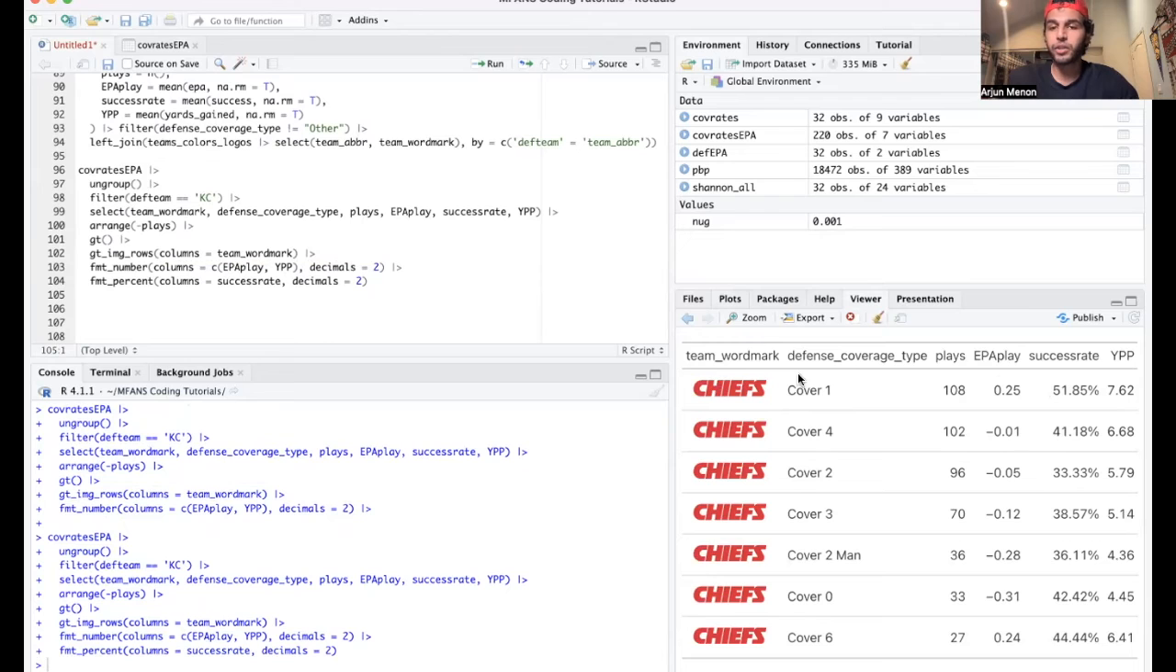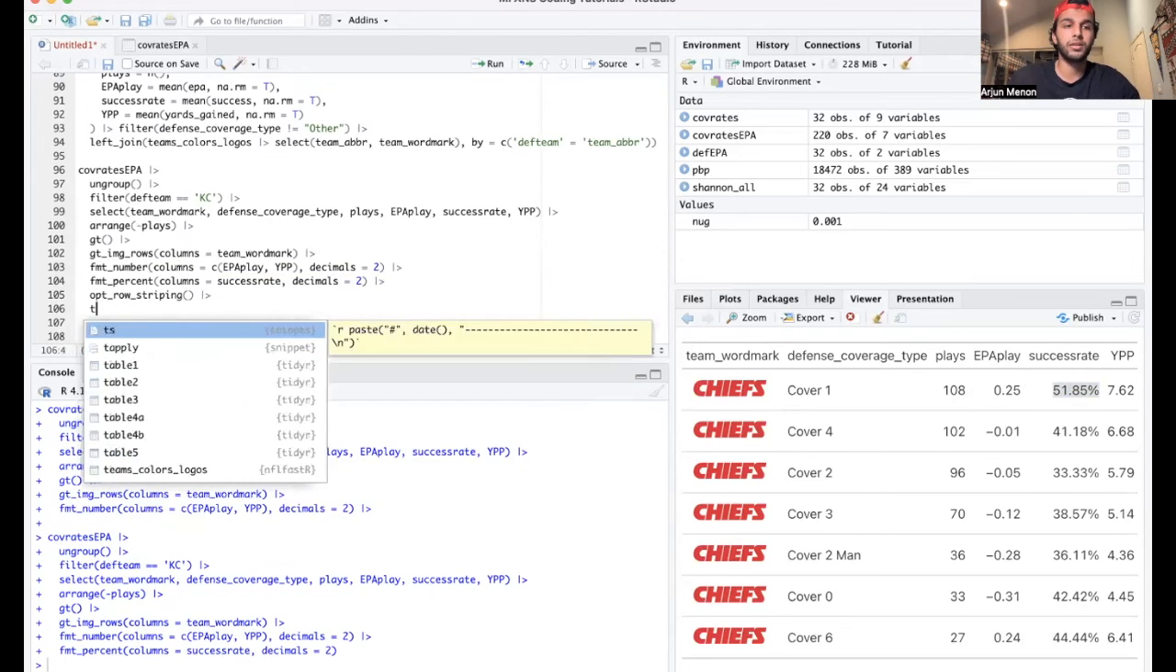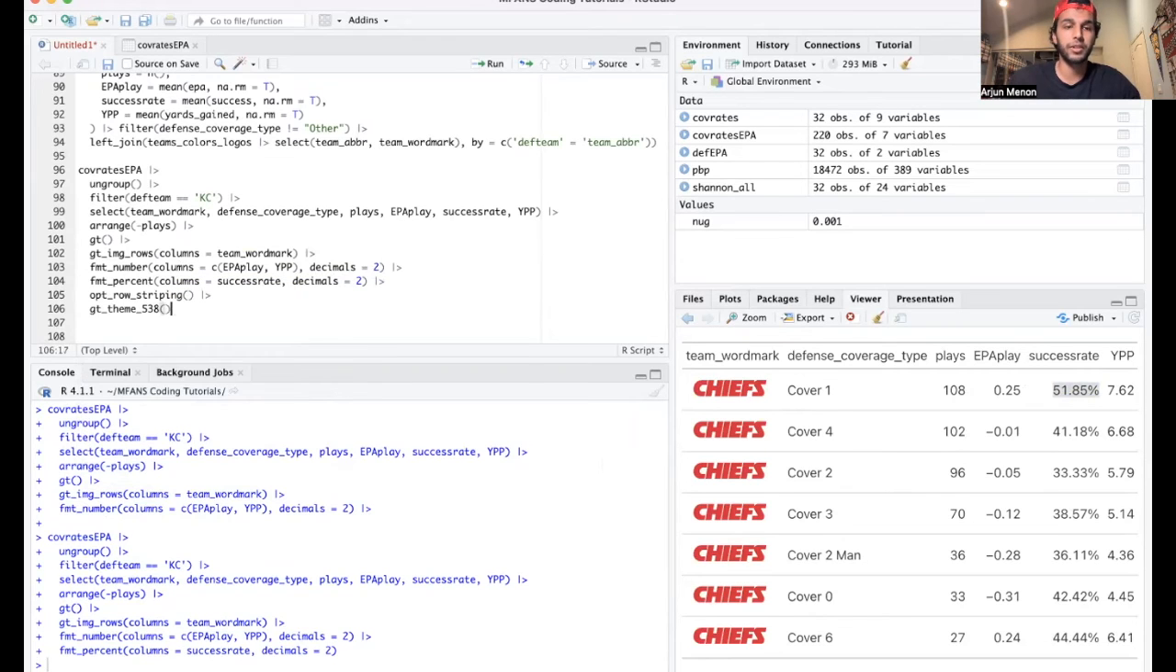We have the team, we have the coverage type, number of plays, we have the EPA per play, success rate allowed, yards per play allowed. Again, there are some other things we can do. Some of my favorite add-ons to a GT table: opt row striping. I think it just makes it look much cleaner. Also want to add a theme to it. So let's do GT theme 538. And then let's create a title. So tab header, title equals Chiefs defensive coverage breakdown in the 2023 season.